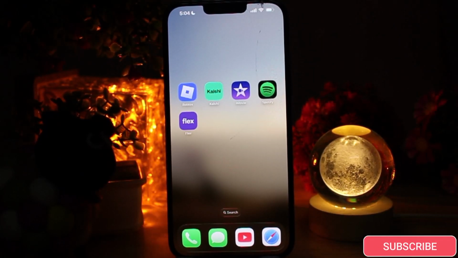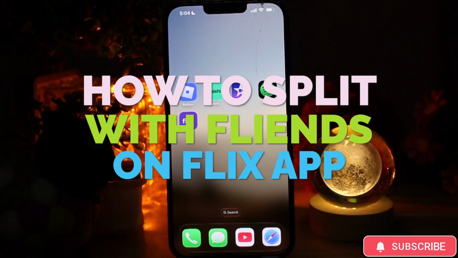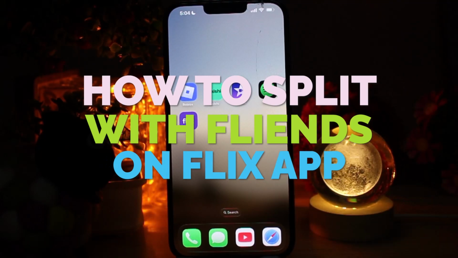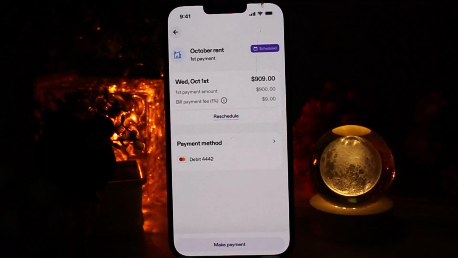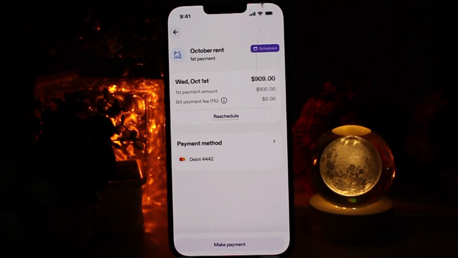In today's video, I'm going to show you how to split rent with friends on Flex app. First, unlock your phone and open the Flex app. Log in if needed. On the home screen, tap your rent amount or rent details. This shows the full rent you need to pay each month.